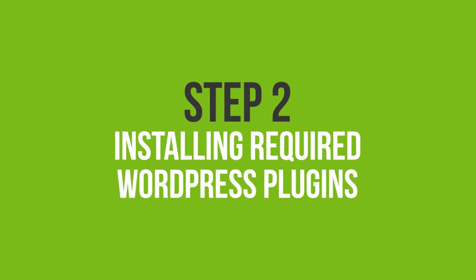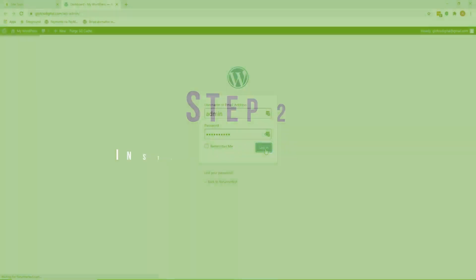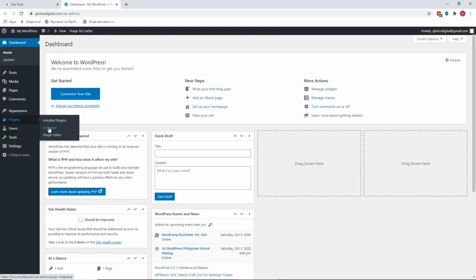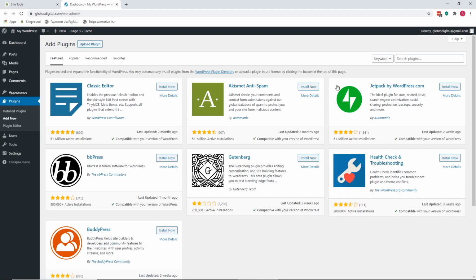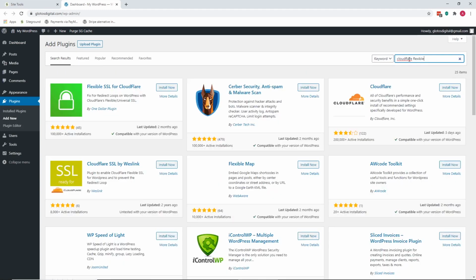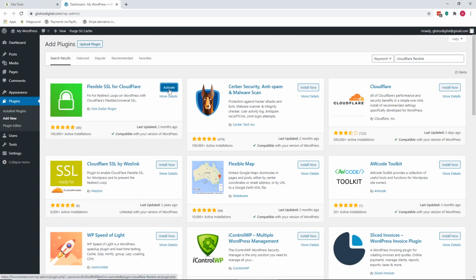Now the step 2 is to install required WordPress plugin. So log into your WordPress dashboard. Go to Plugins, and click Add New. Now we're going to search for a plugin called Cloudflare Flexible SSL Plugin. This plugin enables the flexible SSL and prevents the infinite redirect loop which might occur. Alright, so click Install now, and click Activate.